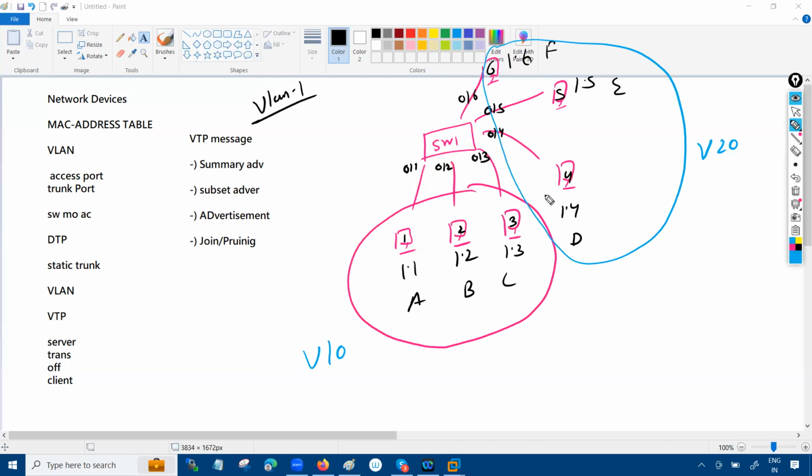Perfect. Now if I generate any broadcast traffic from PC1, it will be heard by PC2 and PC3. It will not be heard by PC4, PC5, or PC6. If PC4 generates broadcast traffic, it will be heard by PC5 and PC6. That's how VLAN works. We reduce the broadcast domain and improve the security.